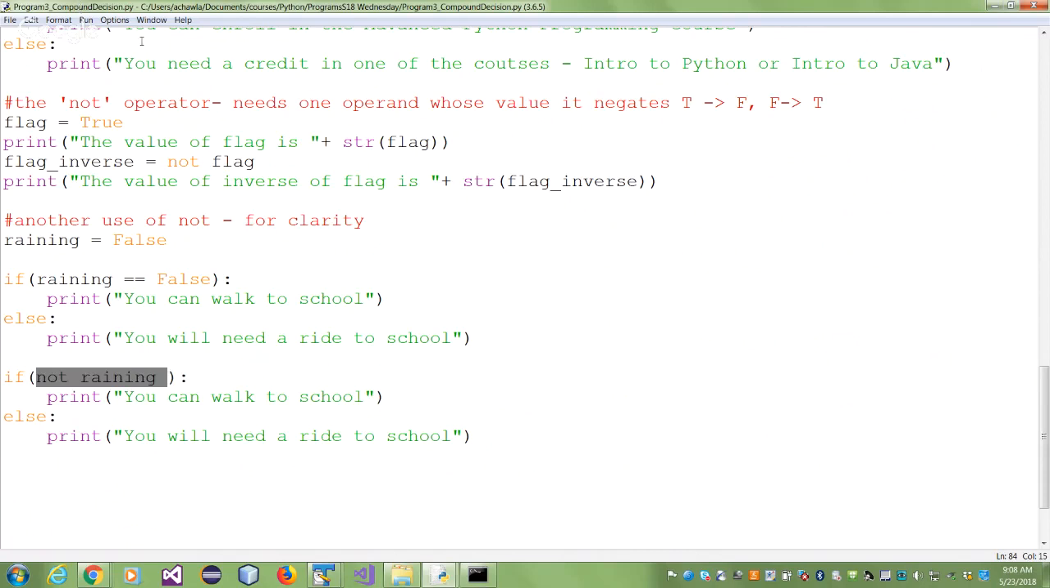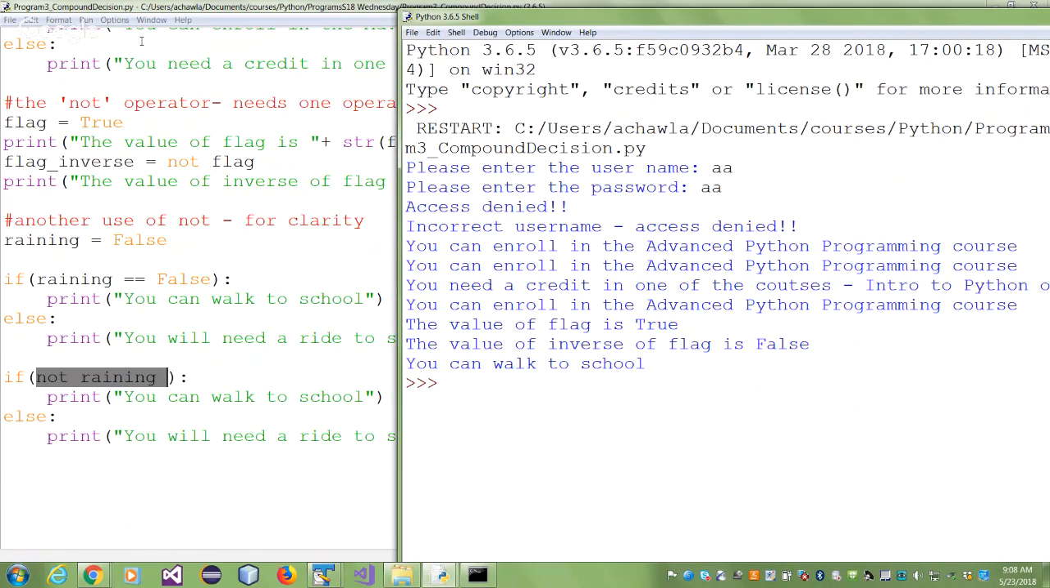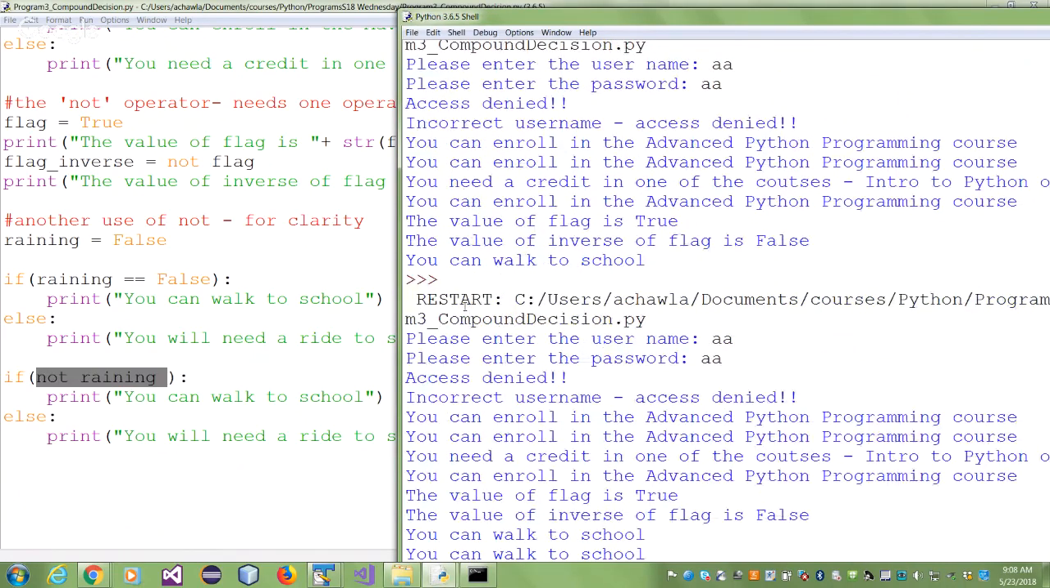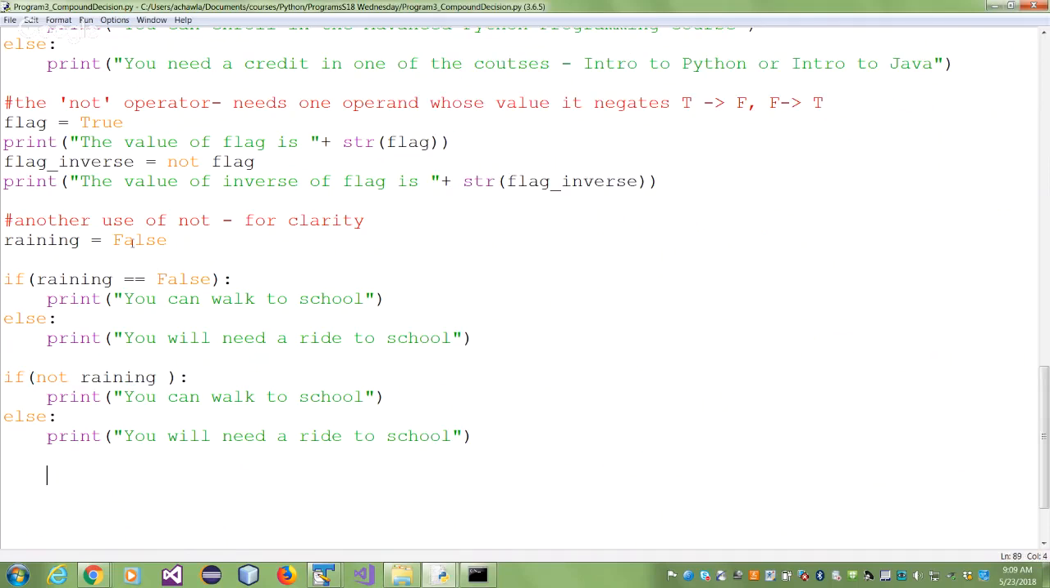Let's try it again. And we should have the same option. So let's go with AA and AA. And there it is. You can walk to school, because the value was false. Make it true and of course it will change. I started with raining equal to false. You make it true and it will change. Right? There's nothing that stops you from making it true instead of false.